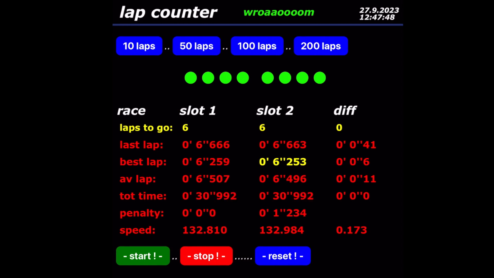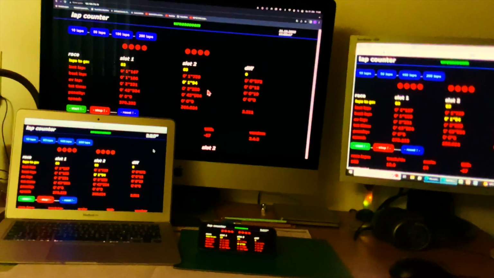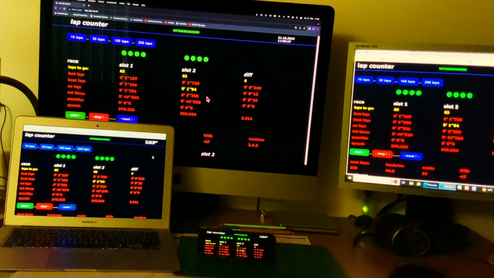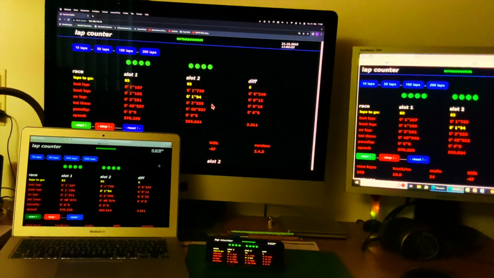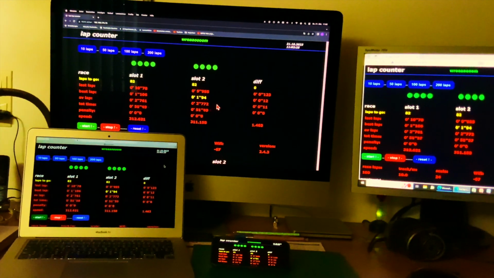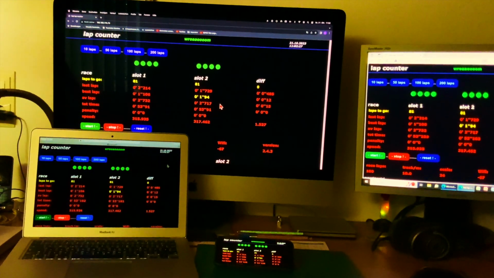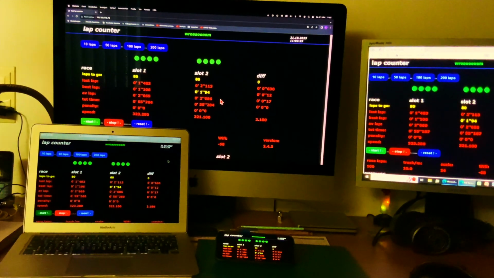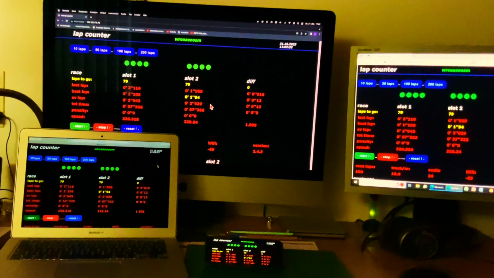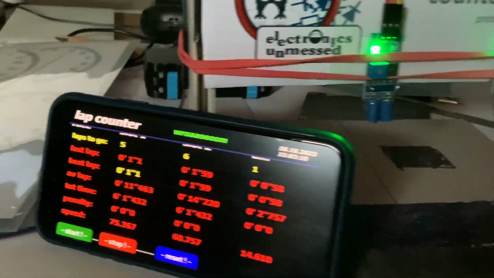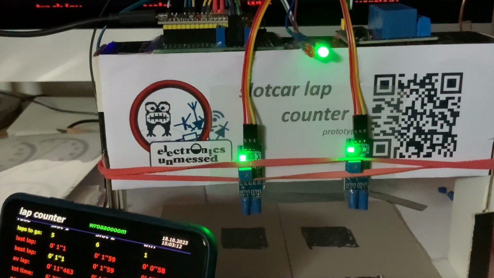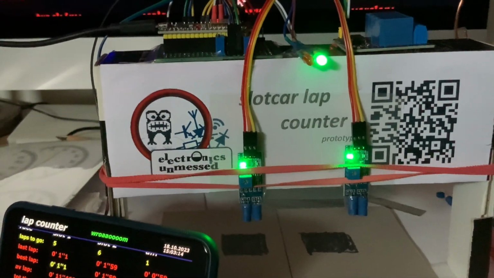And you will definitely like the new features. By the way, you can observe and control through multiple devices at the same time. All you need to do is access the IP address of the lap counter in your Wi-Fi network using an internet browser. And this works with any internet browser. I tested Safari, Chrome and Edge. So far, I have tried it on 3 PCs, a tablet and 2 smartphones at the same time.